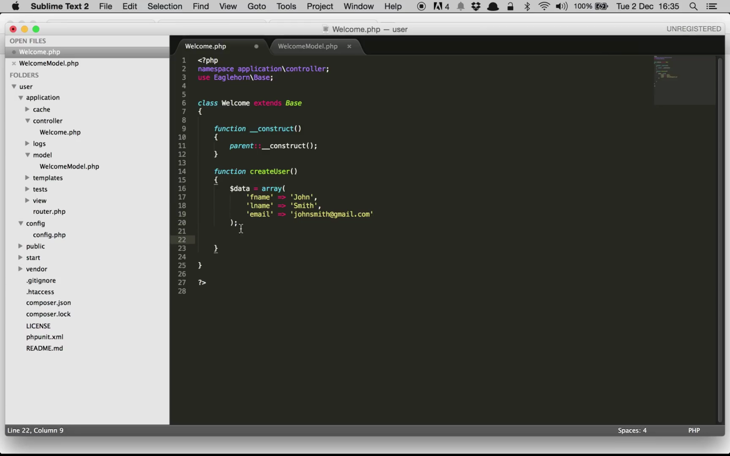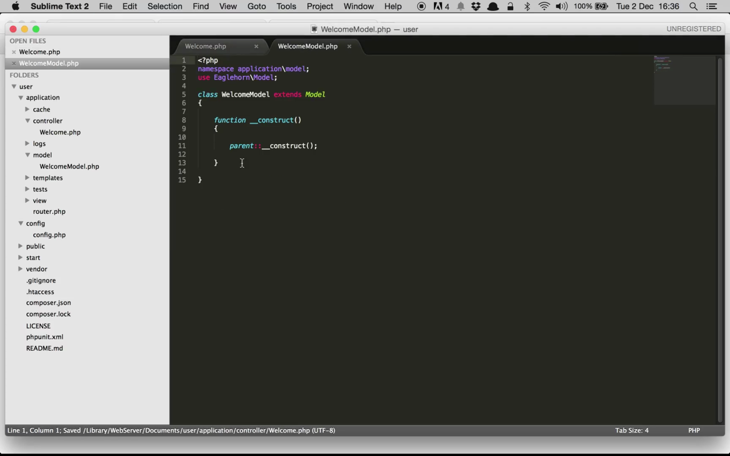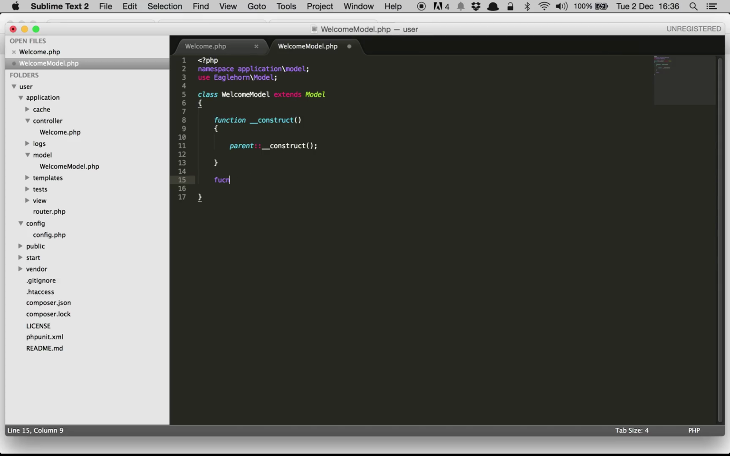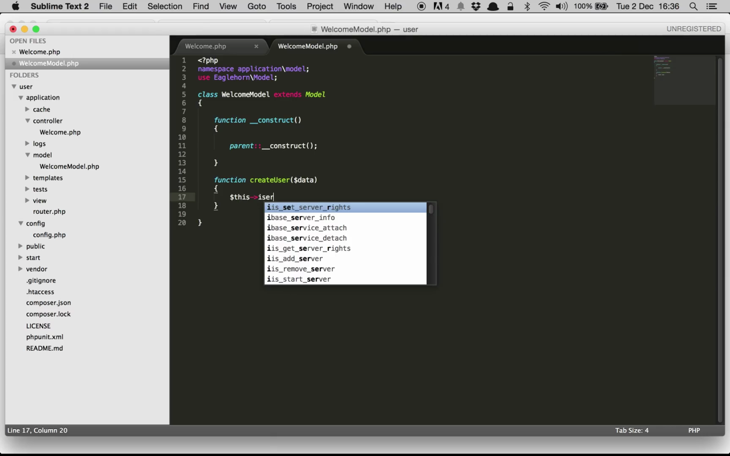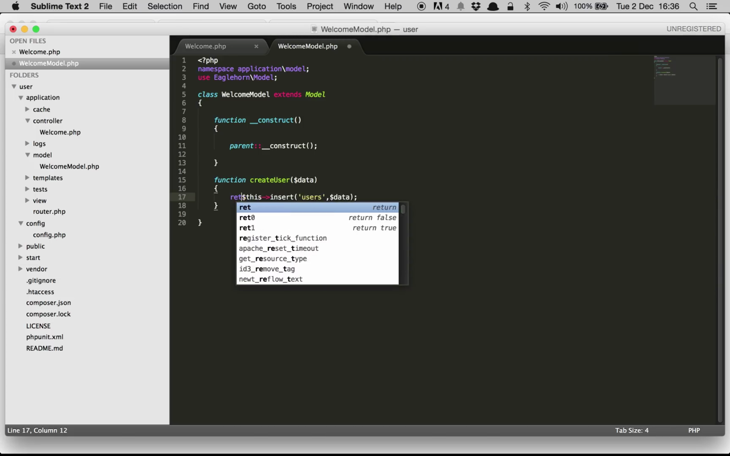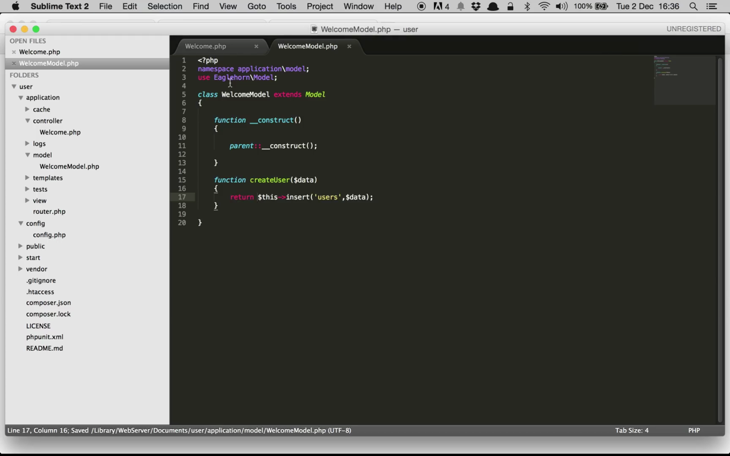Next, we are going to insert this into our model. Let's get into our welcome model and create the method createUser. This is going to accept data from our controller, and it is going to insert it into the table, which is users. We are going to return this as we would like to know what ID it returned.